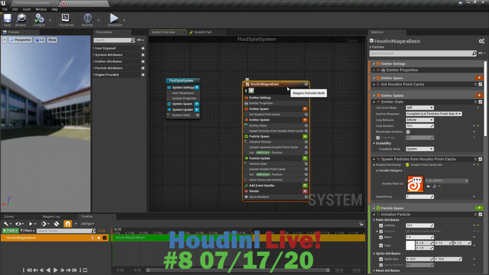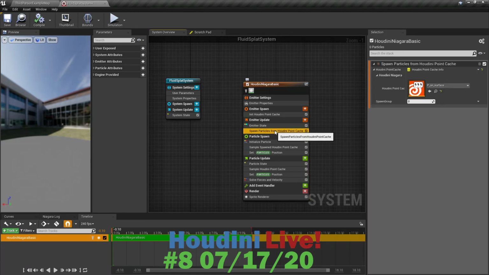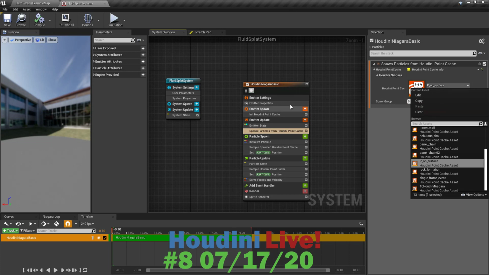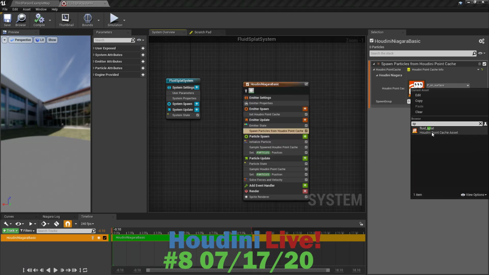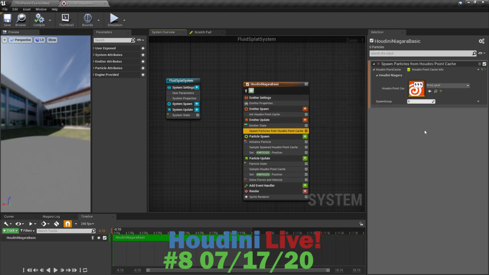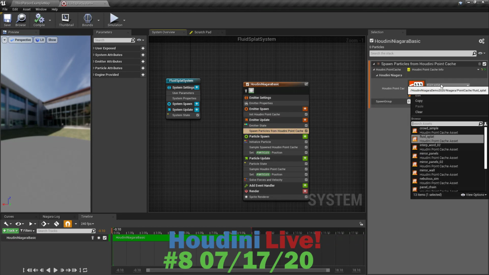So here we have our Houdini-Niagara, and we're going to go to the spawn particles from Houdini point cache. So spawn particles from here, and we don't want P on surface. We want what we created before. I think that's a splat. So let's type in fluid splat. Oh wait, what we want here is the system setting. No, that's not what I want. I want to make sure that it's pointed towards our system setting.